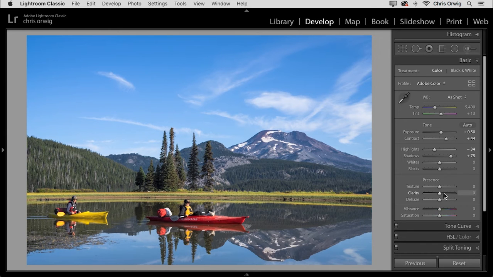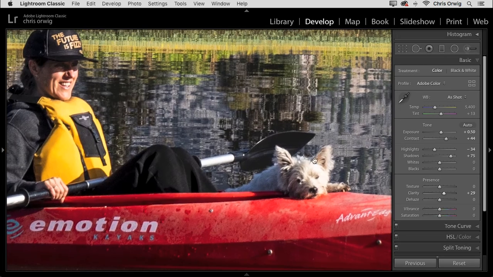Now, clarity with an image like this will make a really nice snap. Can you see the difference? Let me zoom in a little bit here. I love this dog here on the front of the kayak. So here you can see before and after and how that just adds a really nice snap to the overall image. So I'm going to add some clarity there to the photograph.